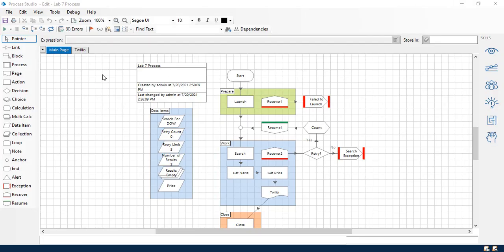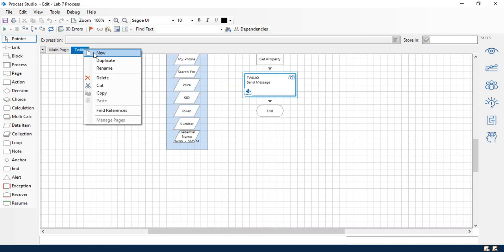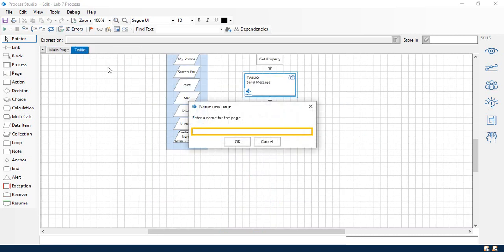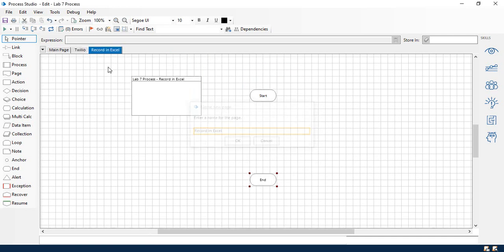Okay, now we're going to be in Process Studio again, so make sure you've got your Lab 7 process. And basically, now that we can get a text about the stock prices, we want to make a way to record the news results. So we're going to do that here. The first thing we're going to do is make a new page. So go ahead and right click, and let's title this one Record in Excel. Okay? So should be right here along with me.